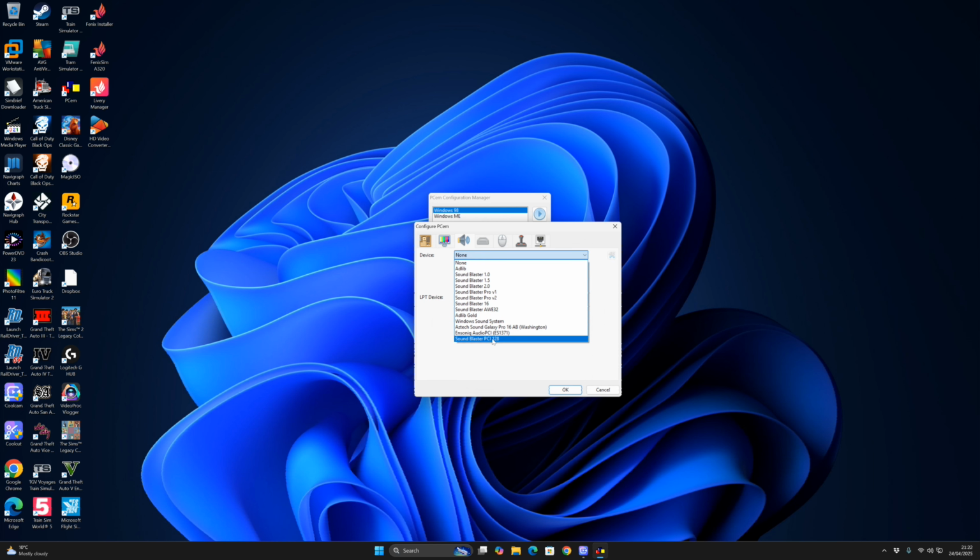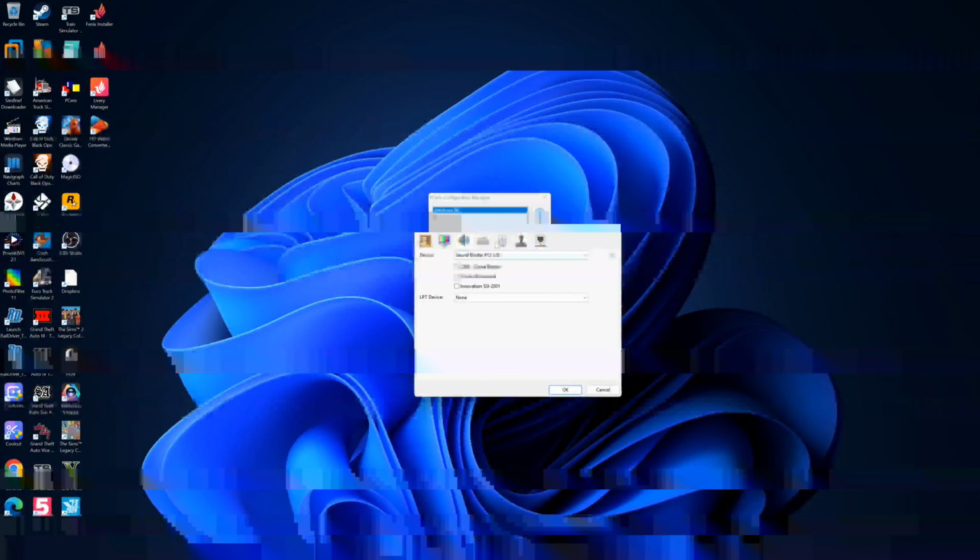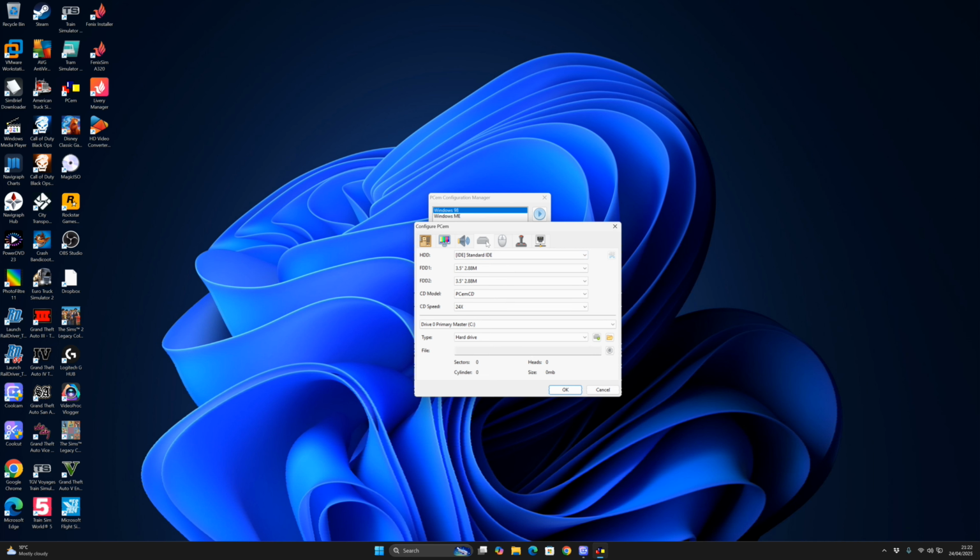Then go to Device, and this time go for the Sound Blaster PCI 128. The Sound Blaster AWE32 and 16 are only for Windows 95, 98 or Millennium Edition. But for XP, use the Sound Blaster PCI 128 or the Intel Sonic Pine Audio PCI, and I'm going to go for the Sound Blaster PCI 128. Then set the floppy disk drive to none, and set FD1 to 1.44 megabytes. Then you go to hard drive.